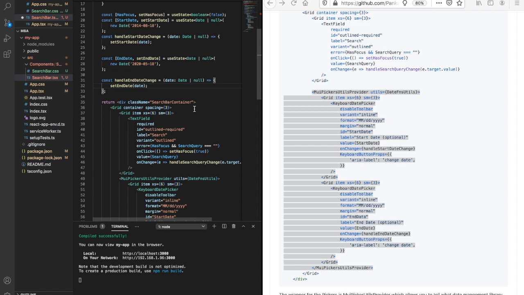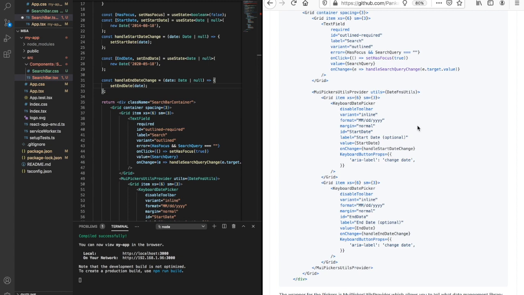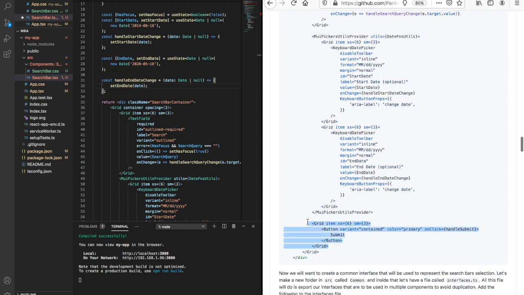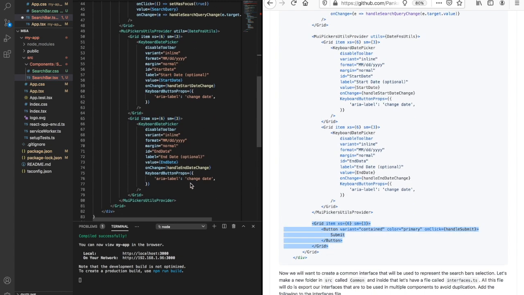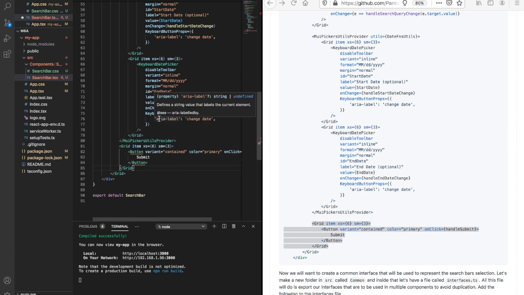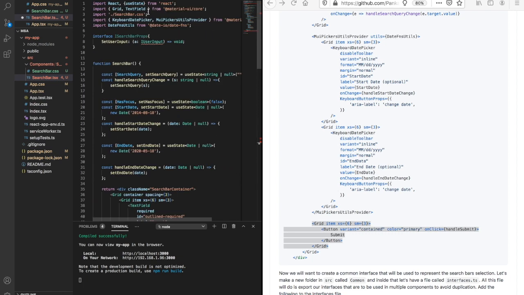Now we have a text field and a start date and end date picker. Now we need to add a submit button to our search bar. To do that, we'll make use of the grid component and the button component that we get from Material UI. So the grid component makes sure that our button, the text field, and the two date pickers are being displayed nicely, and the button component displays a button onto the display. We also need to import the button component to our file. So let's do that.